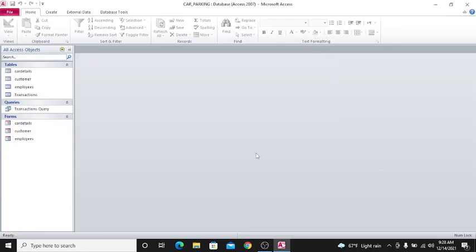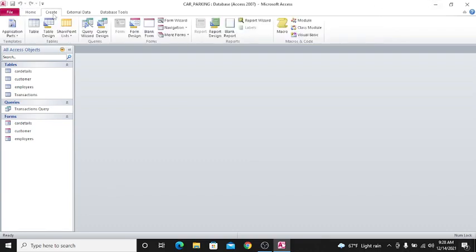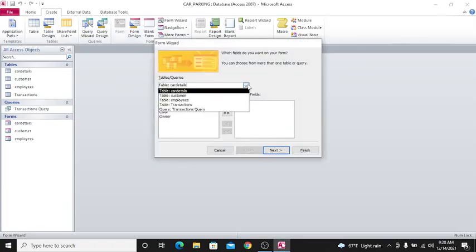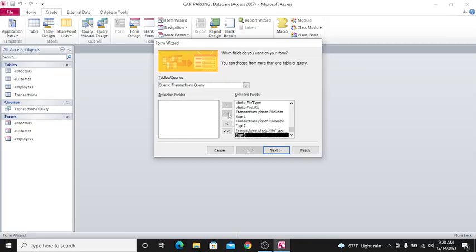Then from there, we go and create our master file, our transaction form, and the form should be somewhat demanding. Just go to create, then go to this point around here. If we use our form wizard, then choose transaction query, then send everything to your right hand side.